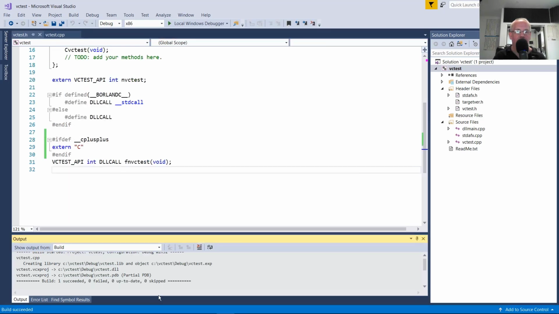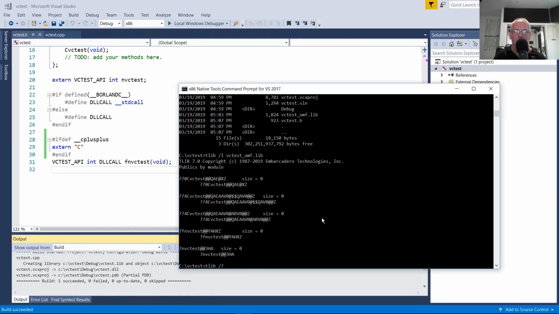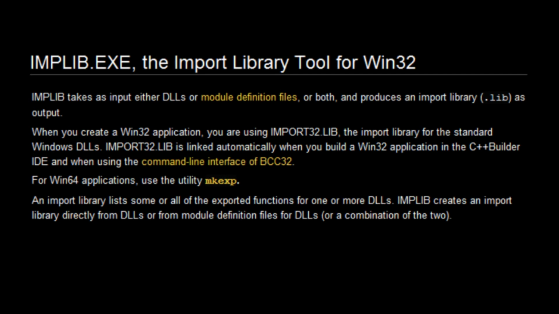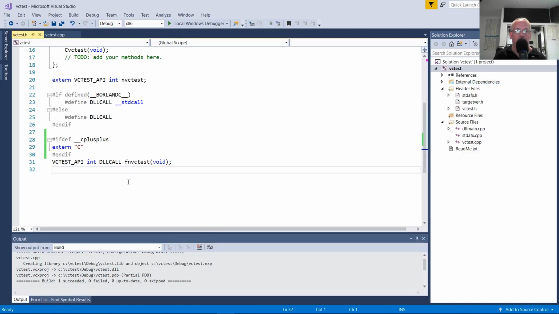So we'll build it again. We will create the library again using implib. We'll look at it with tlib /l. Oh, there we go. Now we have a regular looking function name. There's none of this special garbage around it that C++ would put on there.